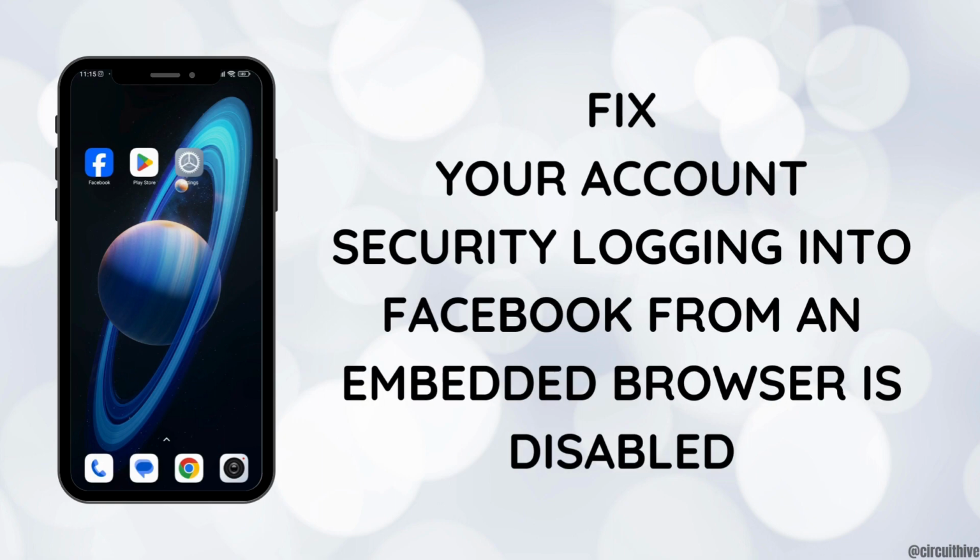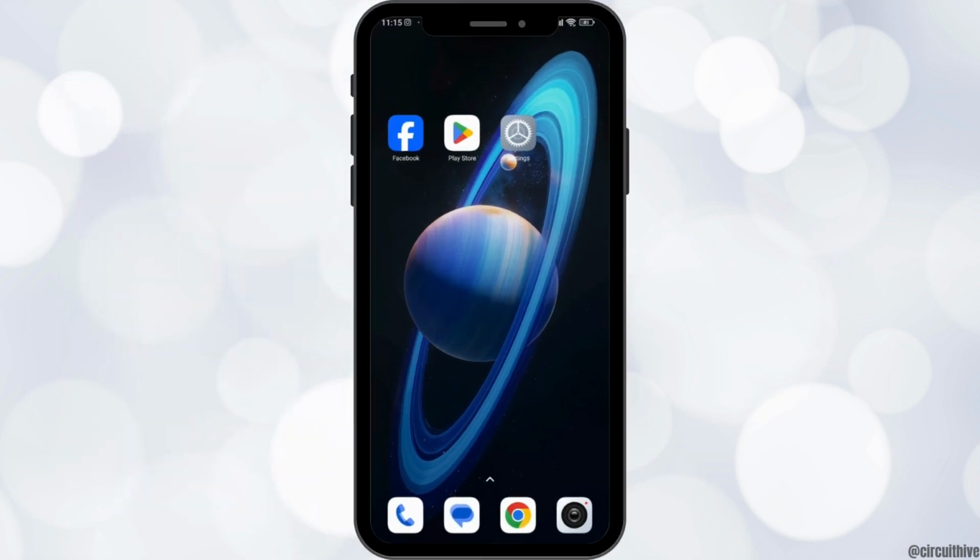How to fix your account security logging into Facebook from an embedded browser is disabled issue. Let's get started. The very first thing you want to do is open your Play Store.